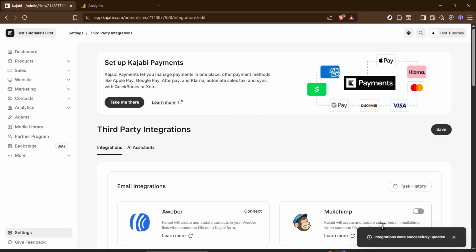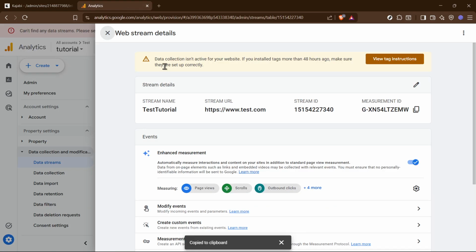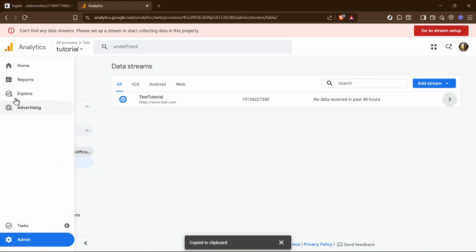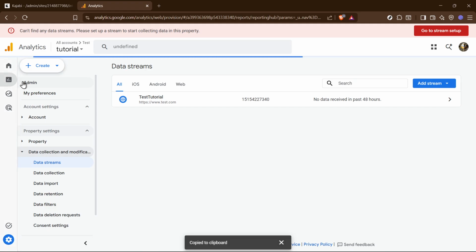Keep in mind that you won't see UTM data immediately unless those links are already receiving traffic. So after your UTM links have started getting visits, go back to Google Analytics to review the results. Open Google Analytics again, then go to Reports. From there, select Acquisition and then Traffic Acquisition. This report helps you understand how users are arriving at your site.